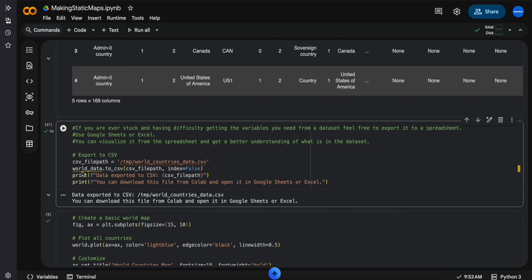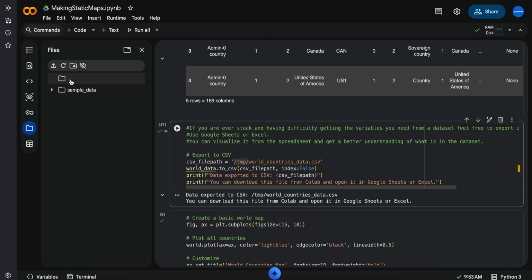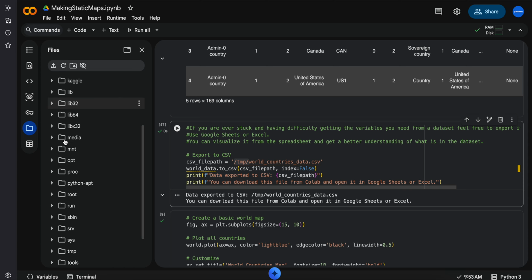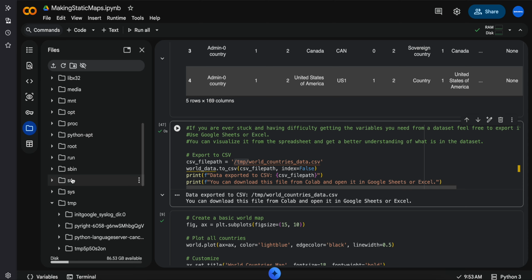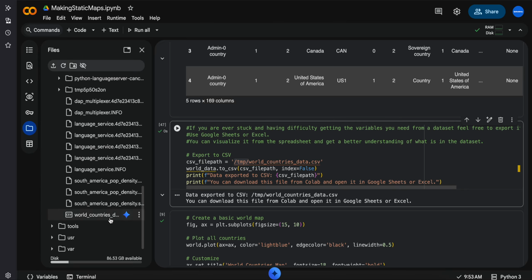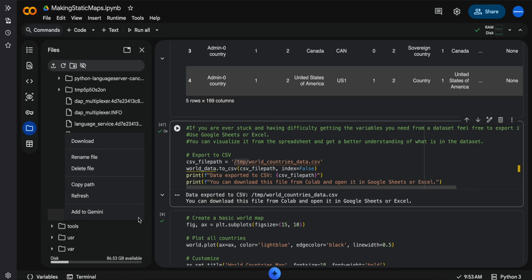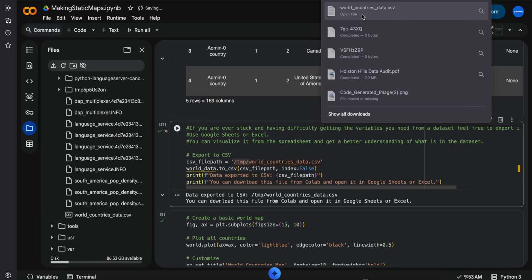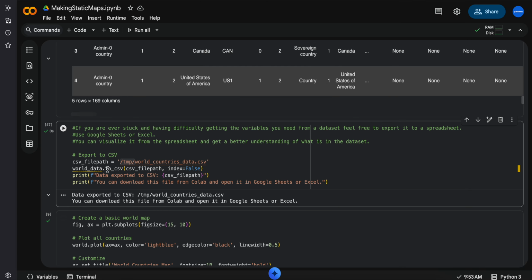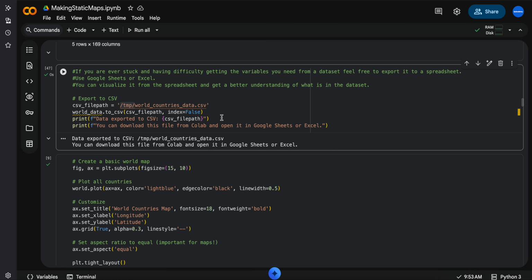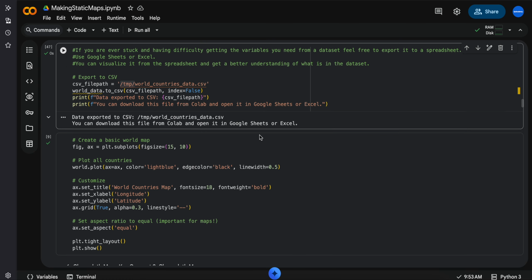So if you press play here, you can see that we saved it inside of Colab to the TMP temp folder. So if I click this, and right here where we have these two dots, I can click this to expand, and we can see the rest of the file system. I could scroll down to TMP and then scroll down to TMP, and there it is, world countries data.csv, and I can download this file onto my computer, which you can see right there, world countries data. And so if you want, you can import that into Google Sheets or Excel in order to get a better visualization of what exactly that data looks like and what each of those variables represent within the data set.